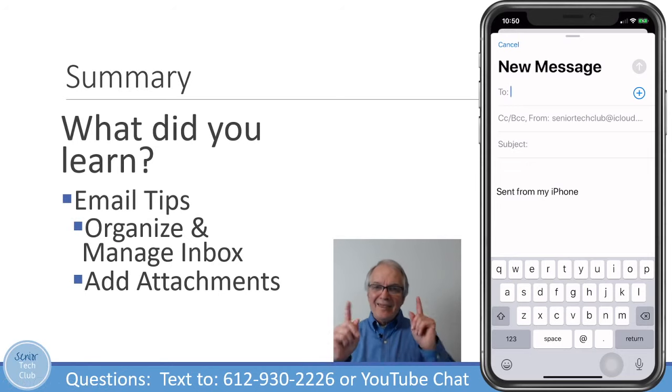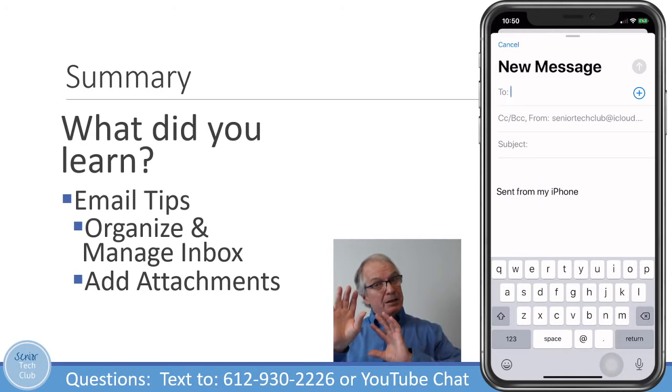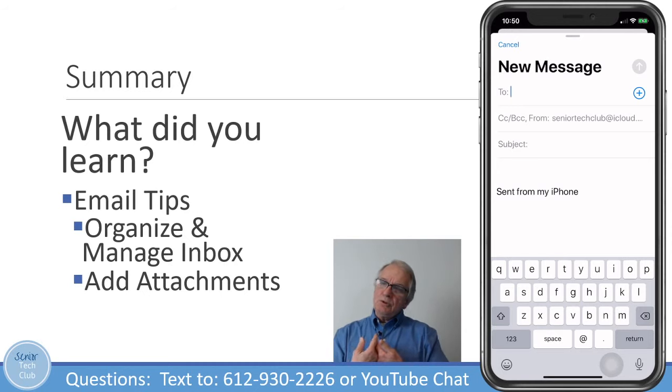Okay, that's it. What we did was we took the assumption that you are comfortable sending and receiving your emails, and we wanted to give you just a snapshot of some of the tools that you can use to organize and manage your inbox. And I also wanted to show you how you can add attachments, the double tap on the message.